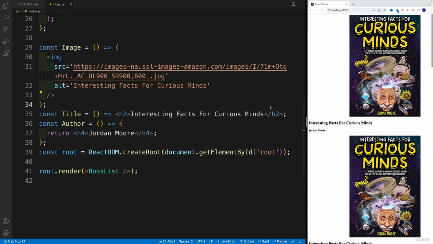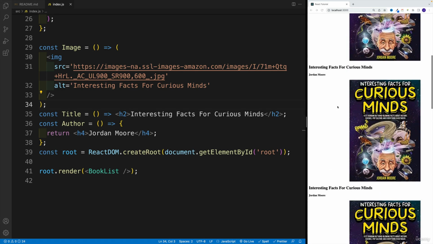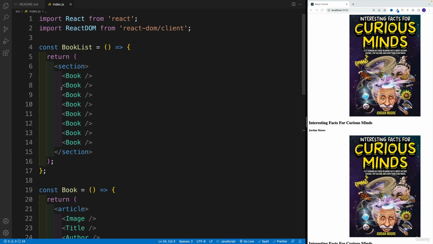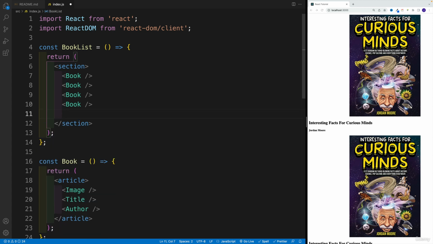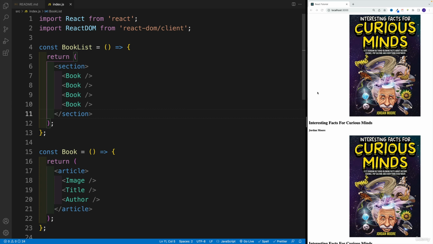Now, we don't need that many book instances. So you know what? For now, why don't we just leave 4? Simply because we'll be setting up a grid layout pretty soon. So if you have the same result, we're good to go. And in the next video, we'll take a look how we can add CSS to our React project.